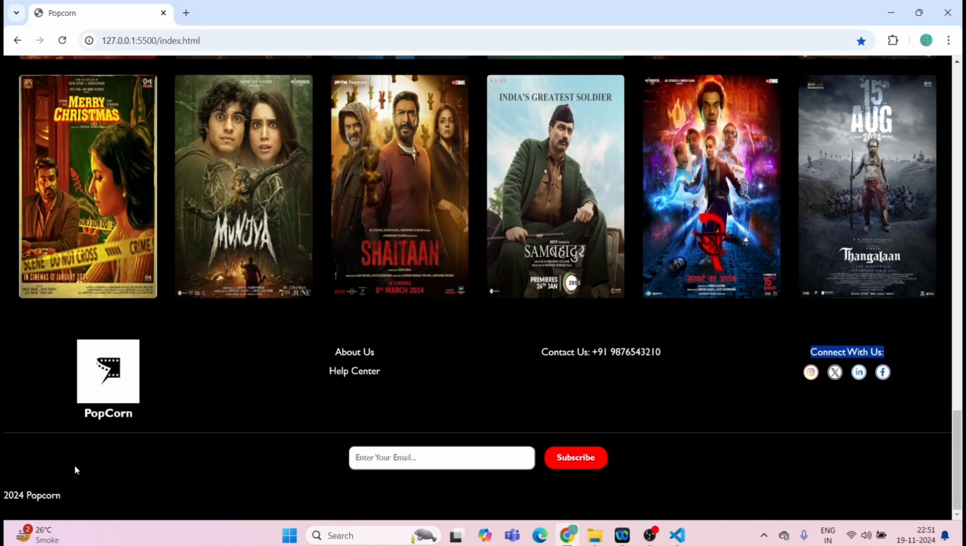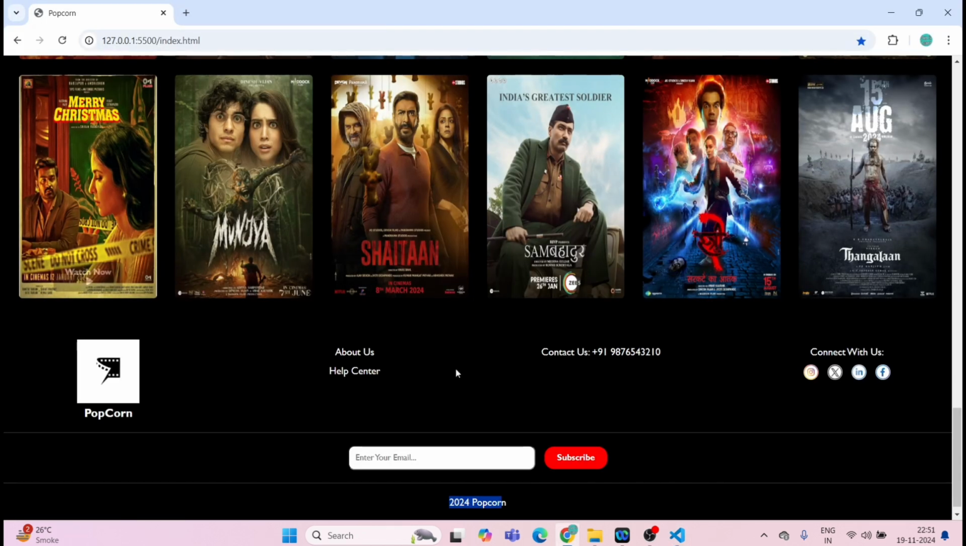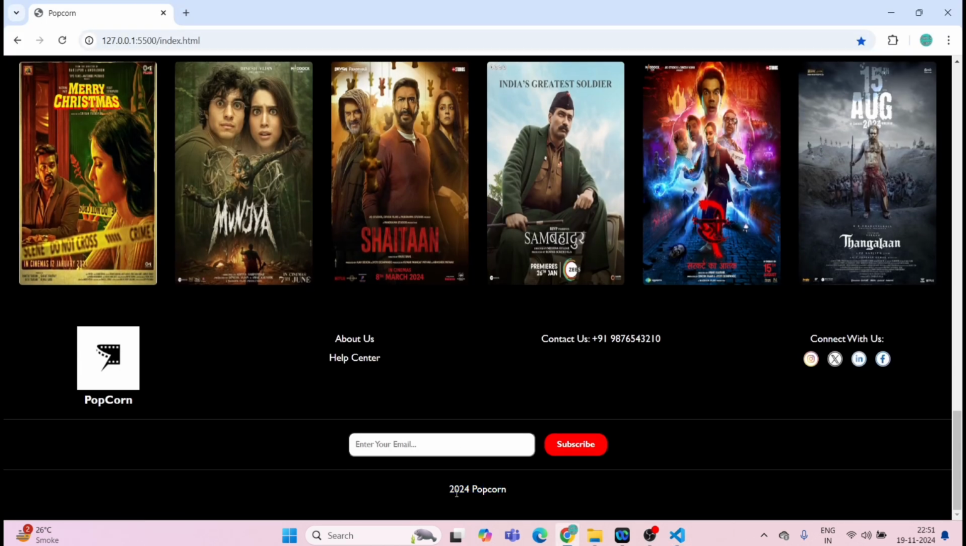So if you can see, you can scroll it down. This looks good. All the things are good, but I'm not sure why it is like this. Sorry, we have messed up here. Okay, now this is how it looks. We have the 2024 popcorn section. We have all the things available along with the logo of the popcorn and the about us, contact us, connect with us, then subscribe section.